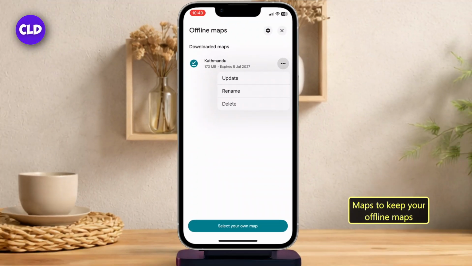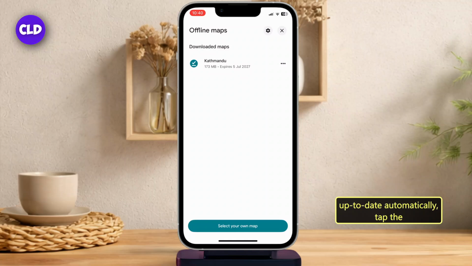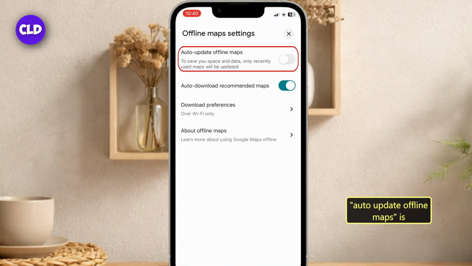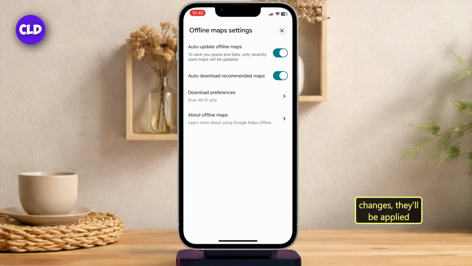If you want Google Maps to keep your offline maps up to date automatically, tap the Settings icon in the offline map screen and make sure Auto Update Offline Maps is turned on. Once you've made your changes, they'll be applied automatically. And that's it. You've successfully managed your downloaded offline maps in Google Maps on your iPhone.